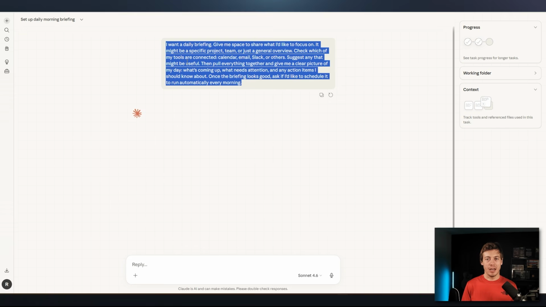Not only can we automate going through our inbox, we can also go and connect it to other tools. We can set up schedules to run every single day. Just make sure that your computer is on. And that is a wrap for our email in Claude Co-work.